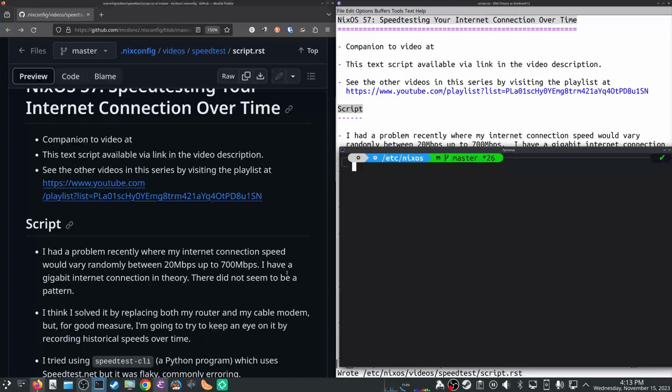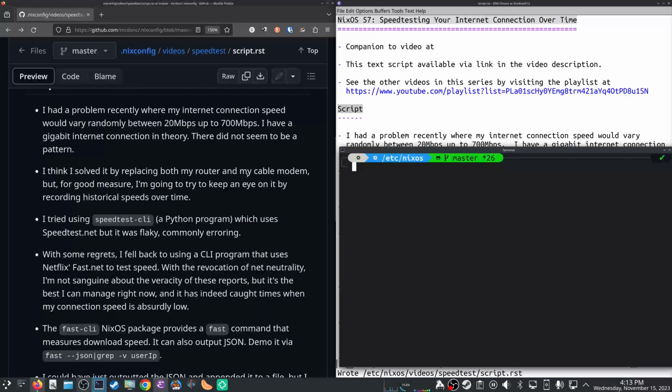And I think I actually solved the problem in the meantime by replacing both my router and my cable modem. Just a gush of technical replacements. But for good measure, I'm just going to try to keep an eye on the speed by recording some historical speeds over time.